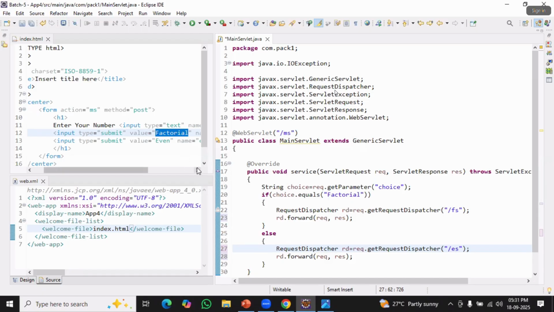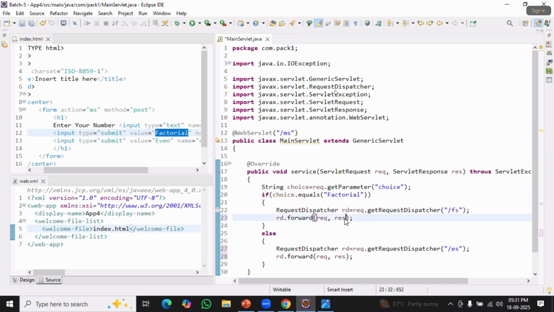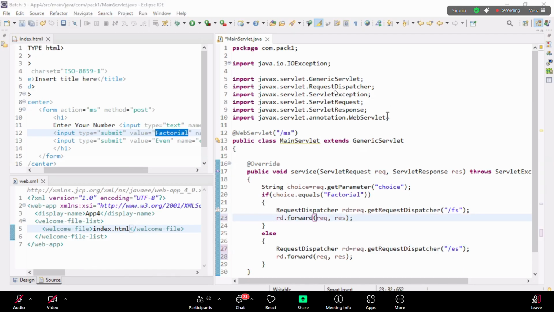Now I need to create one more servlet. Let me first create the factorial servlet. Please tell me, did you understand this? Online students, I need your opinion here. Online students, please respond. Did you understand this? Please respond.